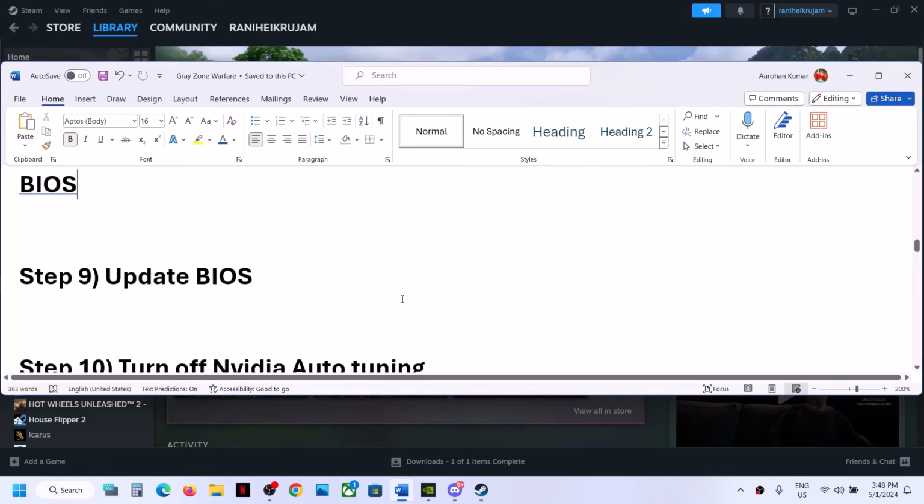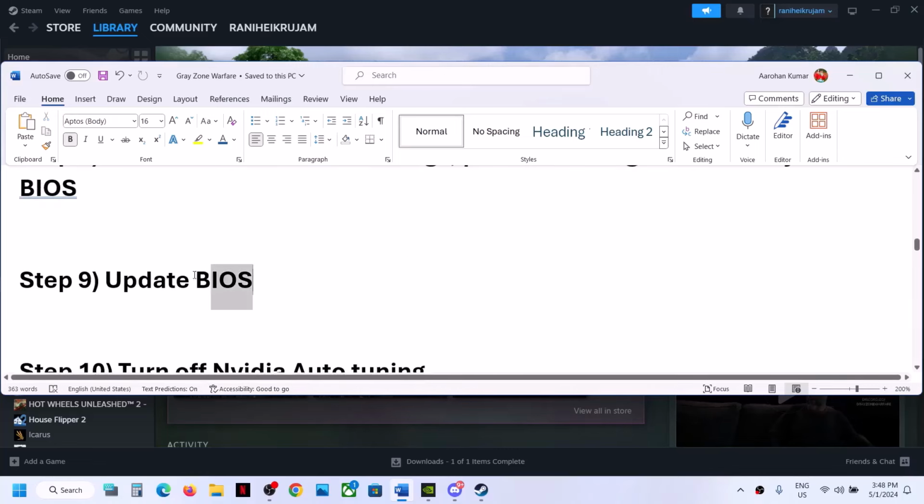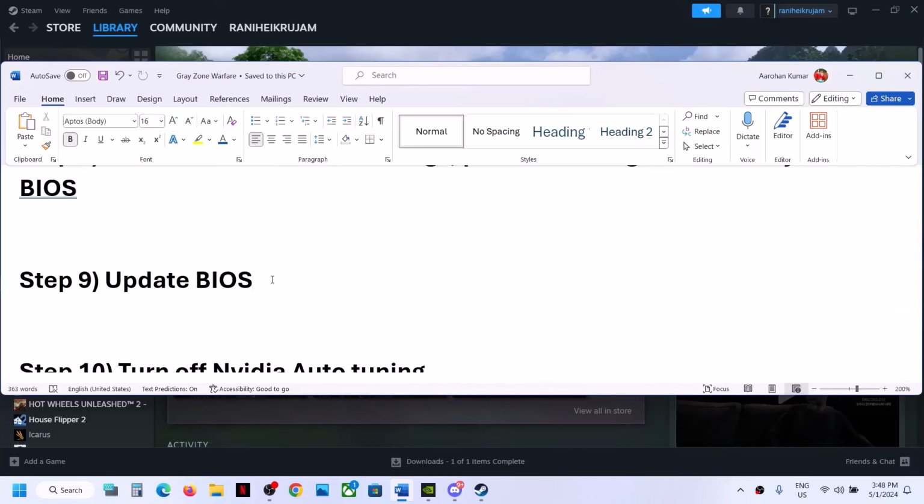So try this. Next step is to update BIOS. Now again, to update the BIOS, go to your system manufacturer website. So if you have a Dell computer, go to Dell. If you have a Lenovo, go to Lenovo. If you have HP, go to HP. So go to your system manufacturer website, select your model number, make sure that you select your computer, and then find the latest BIOS update available and then update your system BIOS.